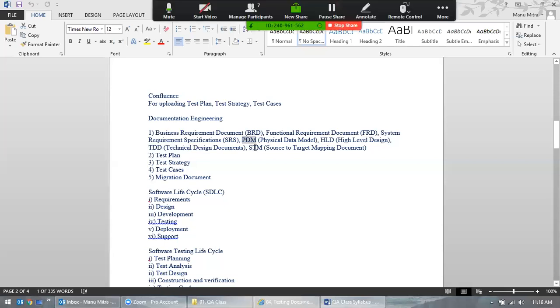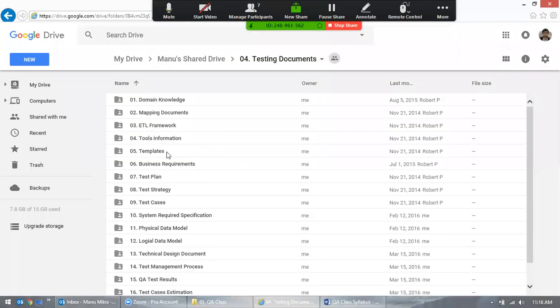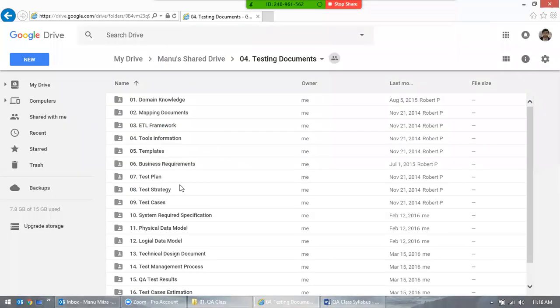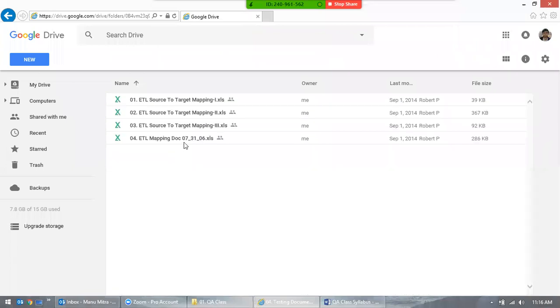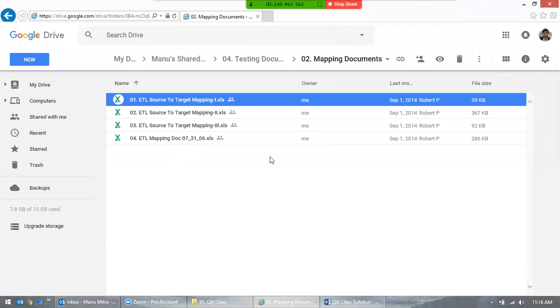Okay. Let's talk about this STM. I think just look at it. STM is the source to target mapping document. I think download this. Let's see here.